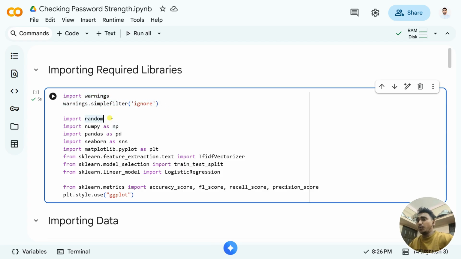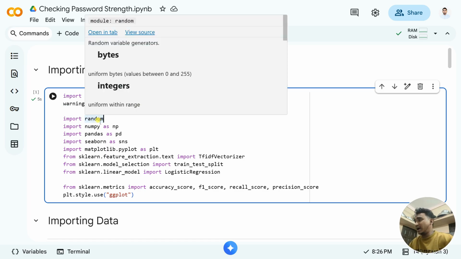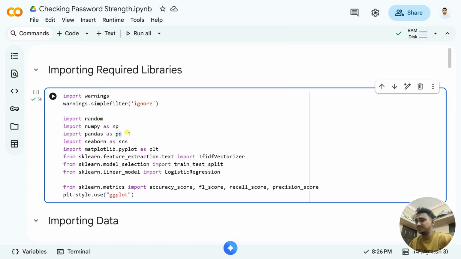After that, you import random, NumPy as np, and Pandas as pd because we need to load our data set from our directory. Then Seaborn as sns so that we can have a look at our data sets in a visual way. Then matplotlib.pyplot as plt, same thing. And scikit-learn: from sklearn.feature_extraction.text, we import the TF-IDF vectorizer, term frequency inverse document frequency vectorizer.